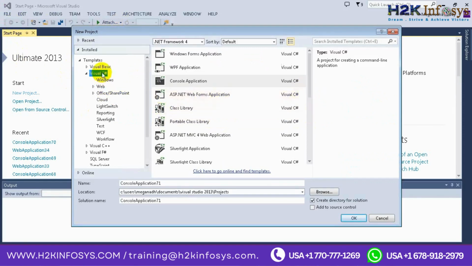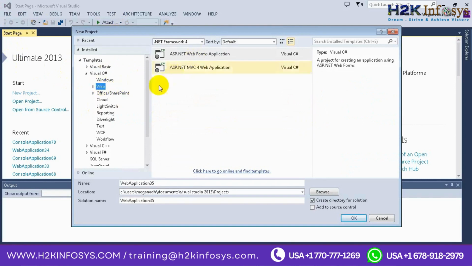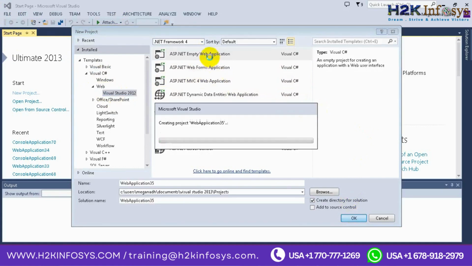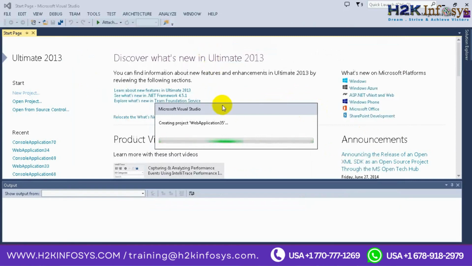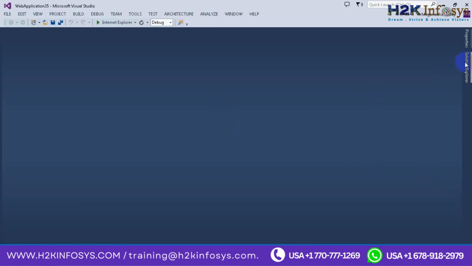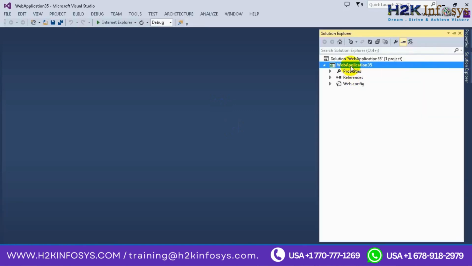Okay, let me create a web application here. I'm going to select an empty web application. This is related to .NET. You don't need to worry about it, what this empty web application is. I'm going to show you some screen where we have, so I'm going to add one page, say for example home.aspx, the home page.